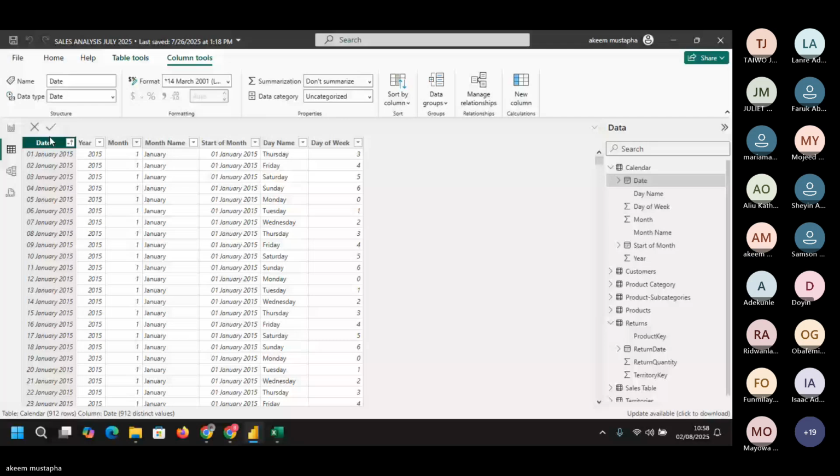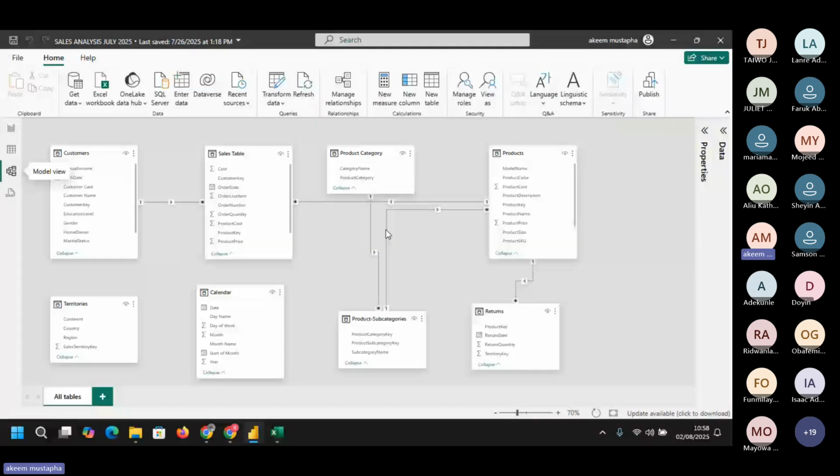Okay. Now, let's quickly create one relationship and see how it comes. You can see here, by default.